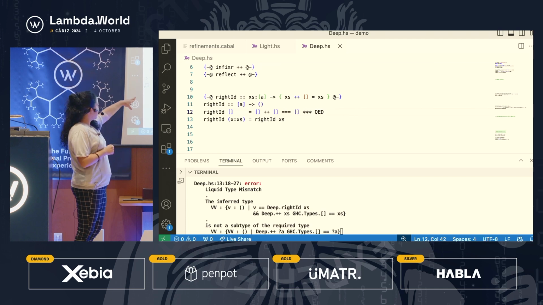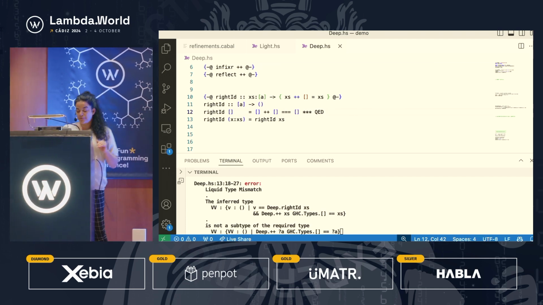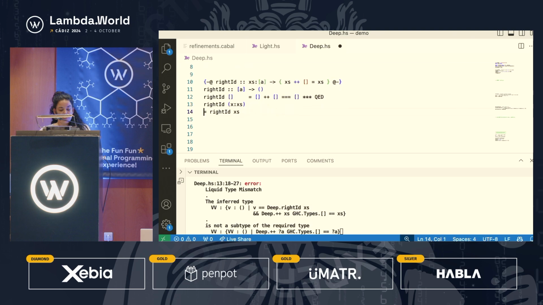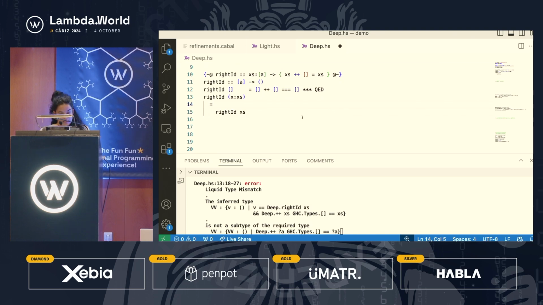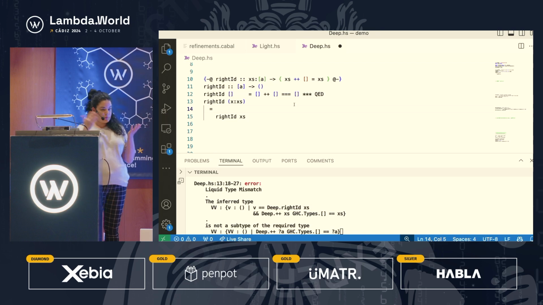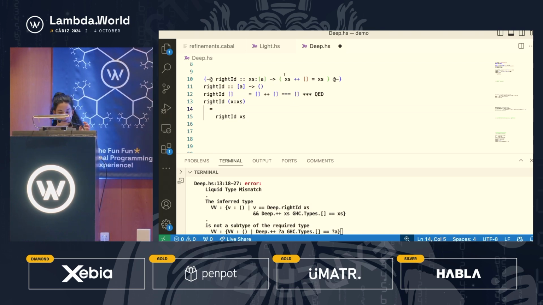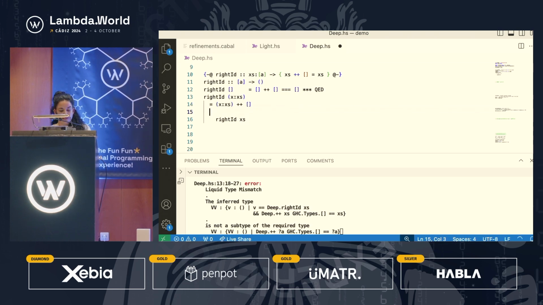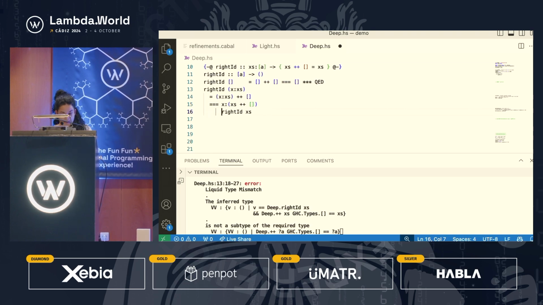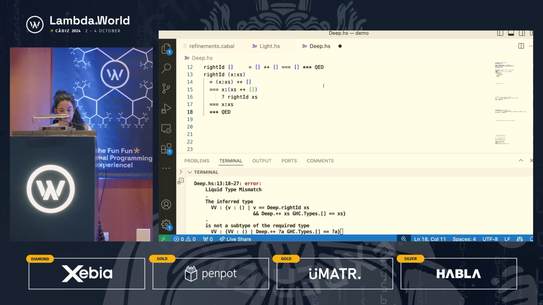I'm just doing the rewriting steps, right? And then the error moved to line 13. So my base case is fine. Let's do the inductive case, which is a little bit more verbose, but it's the same. We go by rewriting. So now my xs is x cons xs, append to the empty list. This is equal to xs append to the empty list. And now I can use right identity to say that this is... Copilot is very good, but it doesn't know alignment. And this concludes the proof, right?